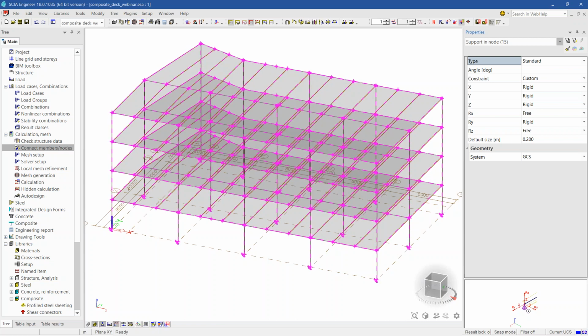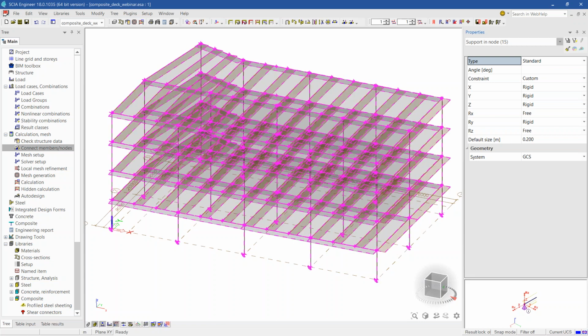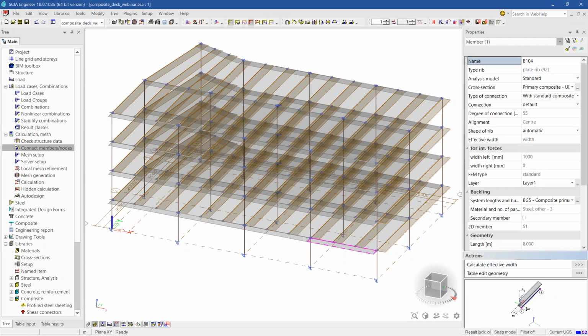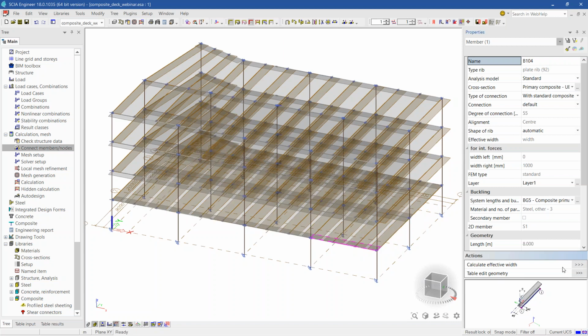Okay, so now SCIA is thinking, and here is what we get. Don't panic if you see that your effective widths look like this. They are normally recalculated when you run the analysis. If you want to see them immediately, just select one of the beams, and at the bottom there is calculate effective width. This will work for that floor level. And if I run it for this floor, you see that the effective widths are now calculated.